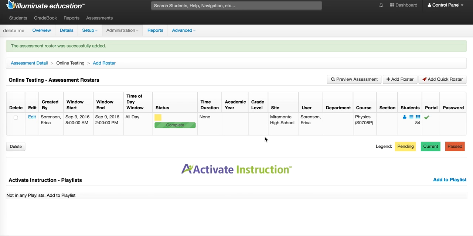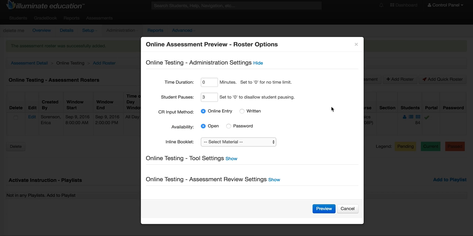Now, if you want to see what the assessment is going to look like, you can click Preview Assessment, and it will show you exactly what the kids have to do. Now, you do have to select the actual booklet. The kids don't have to do that, but you do for the preview's sake.